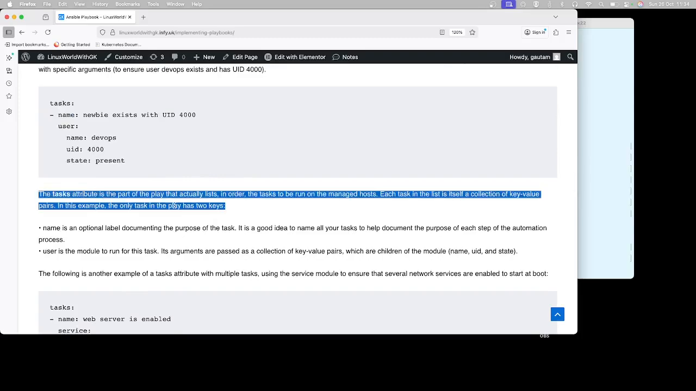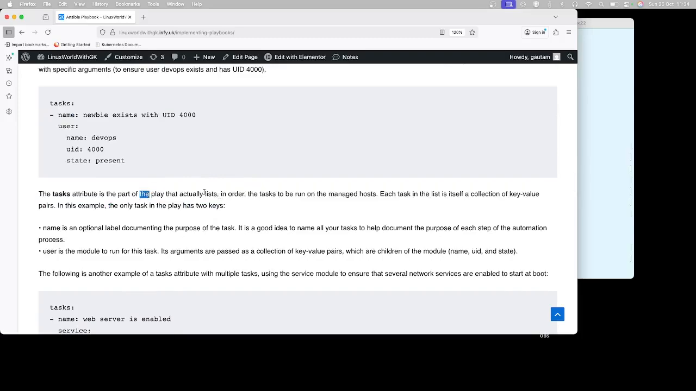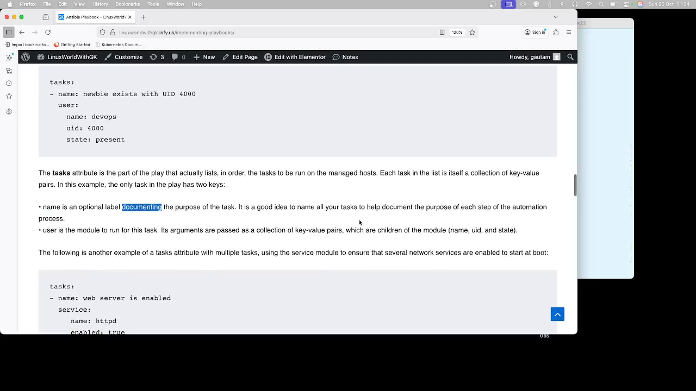The tasks attribute is the part of the play that actually lists, in order, the tasks to be run on managed hosts. Each task in the list is itself a collection of key value pairs. In this example, the only task in the play has two keys. The name is an optional label documenting the purpose of the task. It is a good idea to name all your tasks to help document the purpose of each step of the automation process. The user is the module to run for this task.